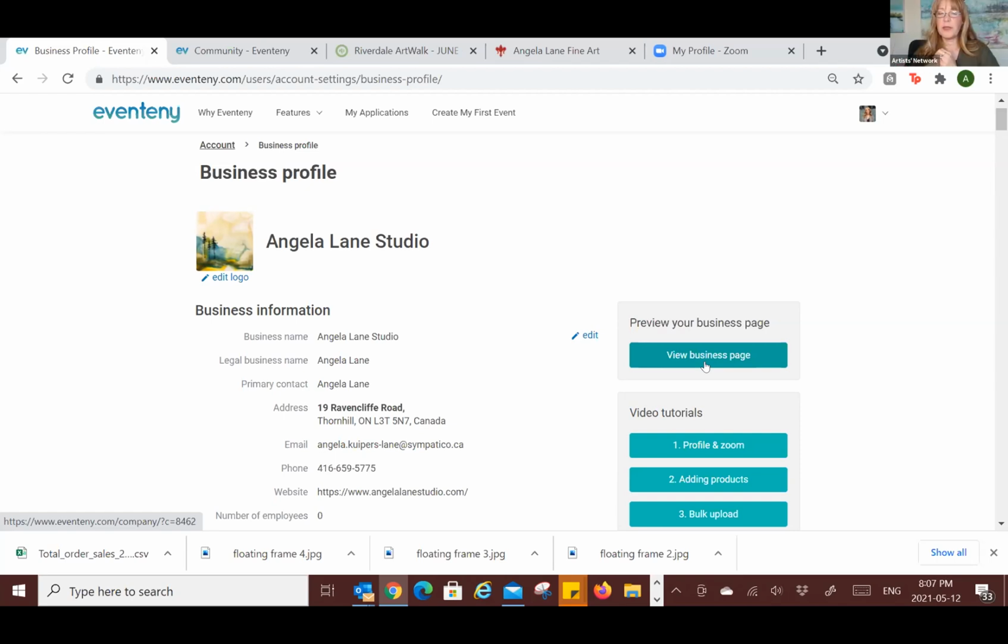I'm just going to reiterate once again about Stripe, because there are a lot of questions that come back. Eventeny uses Stripe, so you cannot use PayPal. You can't use any other method to pay for the pieces through Eventeny and this platform except for Stripe. If you already have a Stripe account, you can just link it to what you already have, so you shouldn't have to set up anything new.